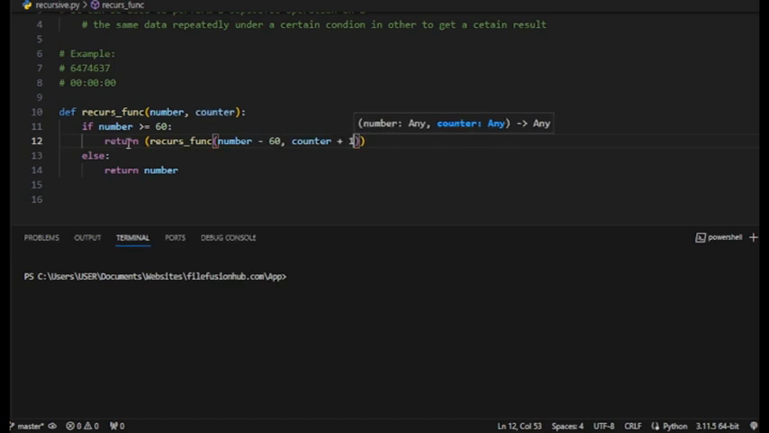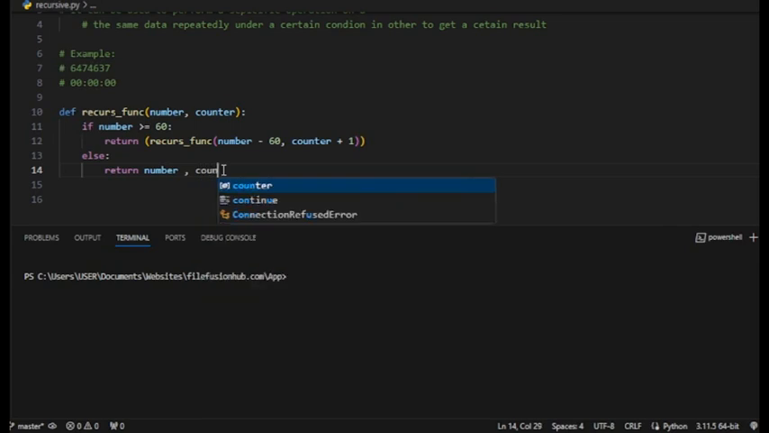This means that when the number is greater than 60, remove 60 from the number and increase the counter by 1. This counter will stand as the minutes. While the number will reduce, the counter will increase. Then when the condition is no longer met, what we do is to return the counter and the number. That's our recursive function.